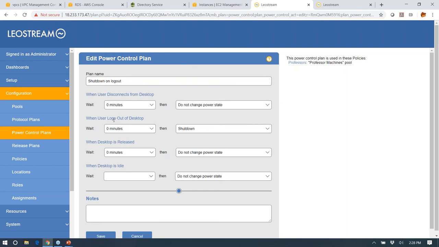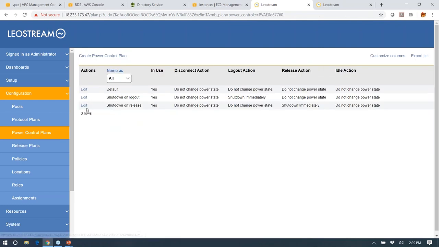These events are coming from the Leostream agent. And that's why it's critical that those desktops have the Leostream agent installed and that it's properly communicating with your broker, which again requires security groups set up inside of AWS and your other clouds. So the way this plan reads is, when the user logs out, go ahead and shut down their machine. This is the power control plan I'll use for my staff. So when they leave at the end of the day, the machine is shut down. I have another one here that's shutting down on release, and that can be used for non-persistent machines.